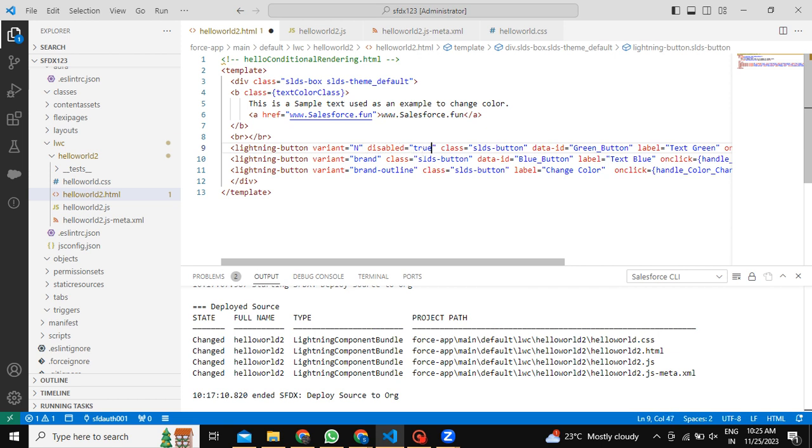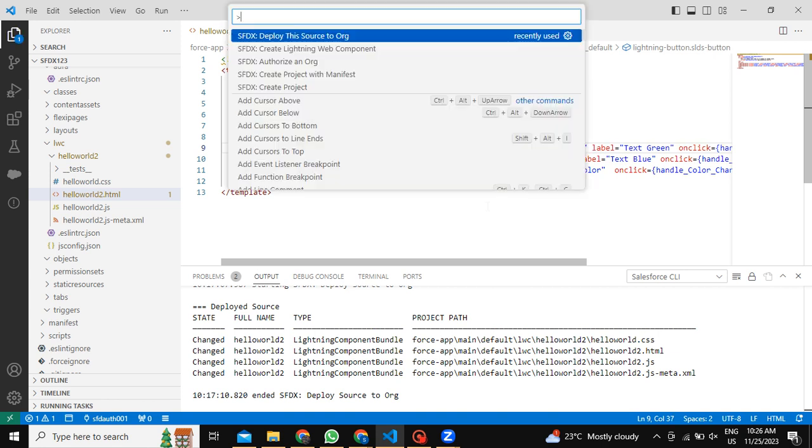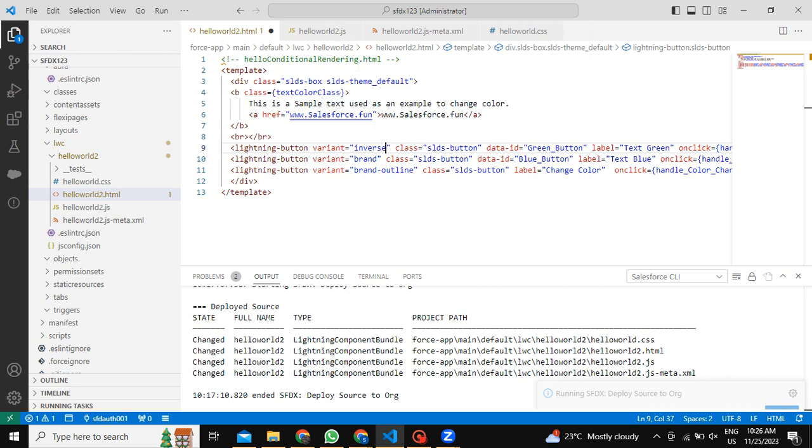See now how my inverse variant is coming. Inverse variant is coming like this. This is inverse variant for brand. Okay, sir.